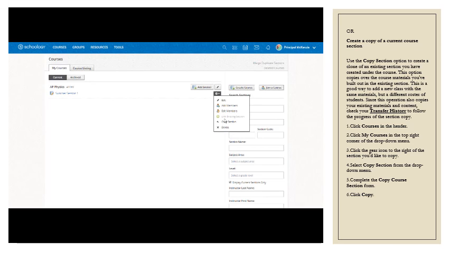Okay, the first step that we need to do is click Courses in the header, and then click My Courses in the top right corner of the drop-down menu. Click the gear icon to the right of the section you'd like to copy, and then select Copy Section from the drop-down menu, and then complete the Copy Course Section form. And the last step is click Copy.